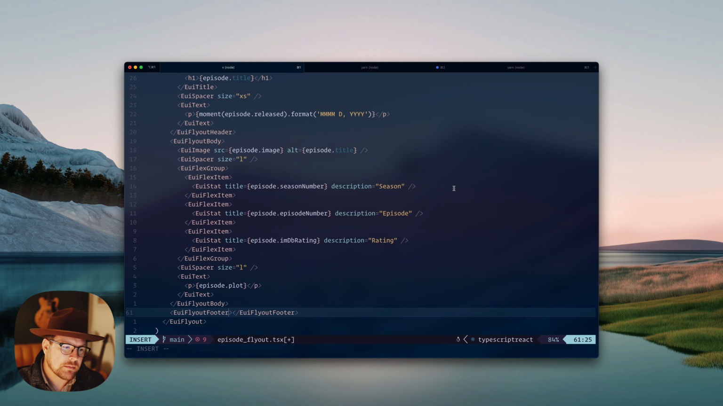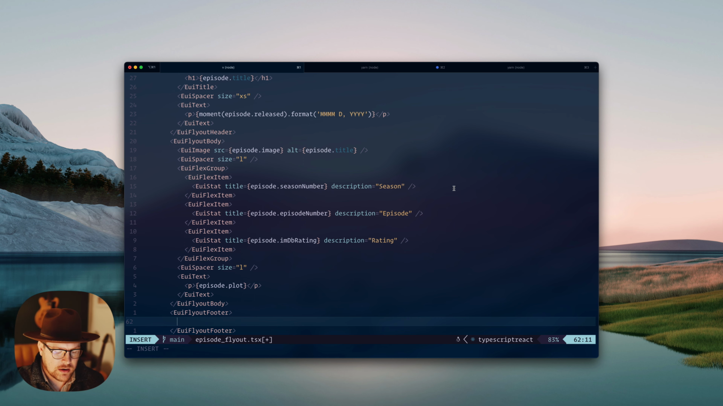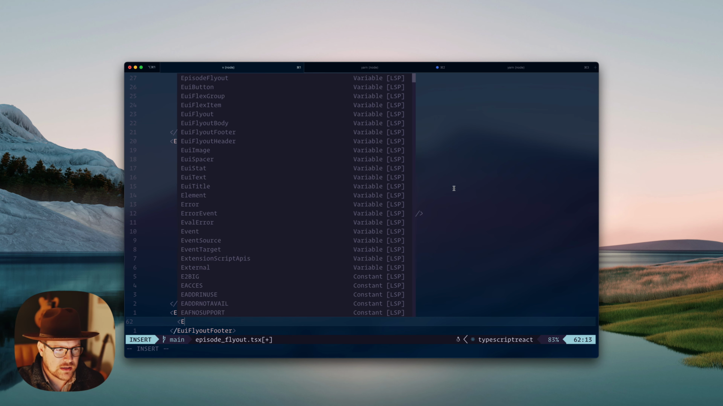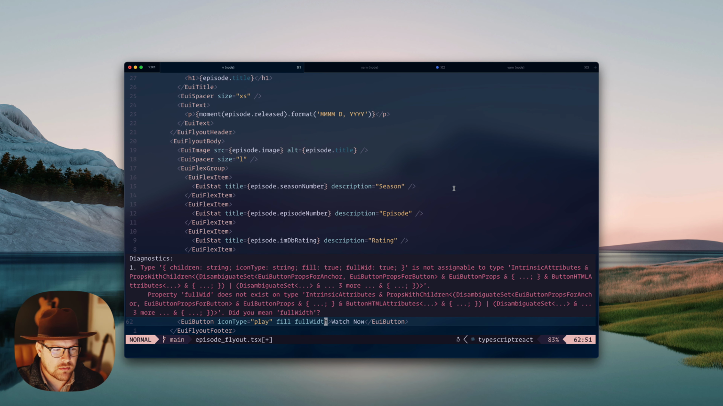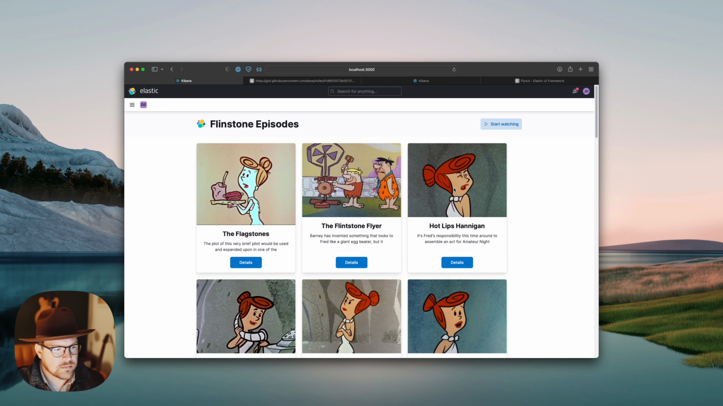And then our footer element, while we're here, we're going to put a button in here. So I'm going to say EuiButton. And it's going to say watch now. It's going to have an icon type of play. And it's going to be filled. And it's also going to be full width. We want it to stretch. So the button elements, you can throw full width on them.